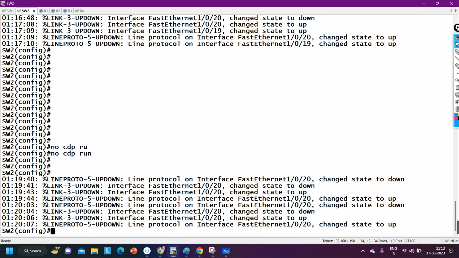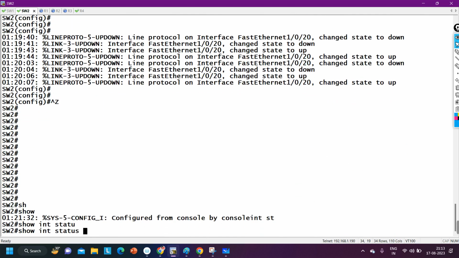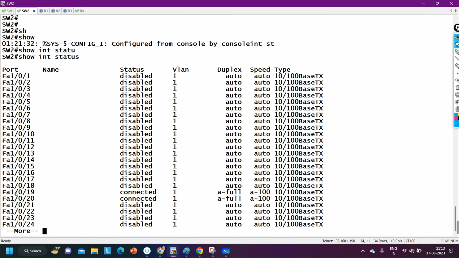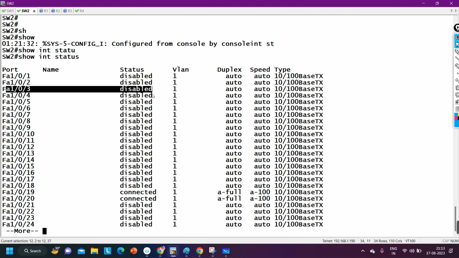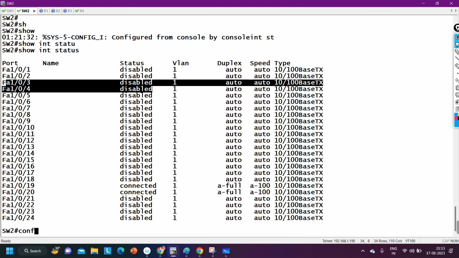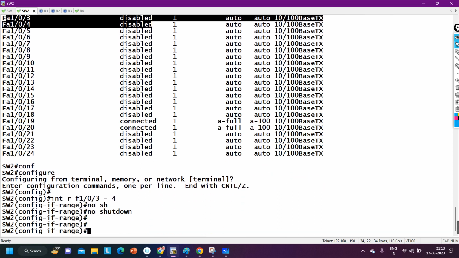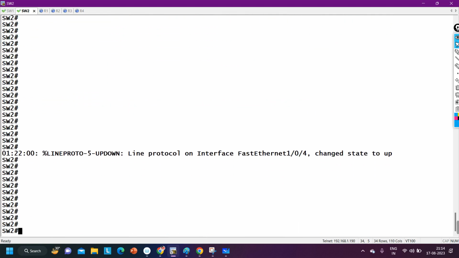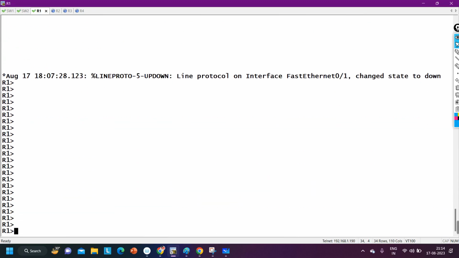Okay, I'm going to check switch 2. So interface status, and all ports are disabled, only these two ports are connected, and here router 3 is connected, router 4 is connected. So I'm going to up these two interfaces as well. Interface range f1/0/3 to 4 and say no shut. So I hope the topology is visible to everyone. Switch 2 is connected with router 3 and router 4, and switch 1 is connected with router 1 and router 2.